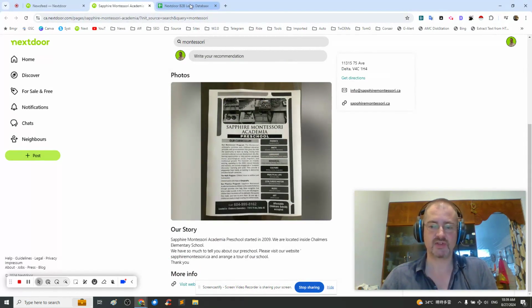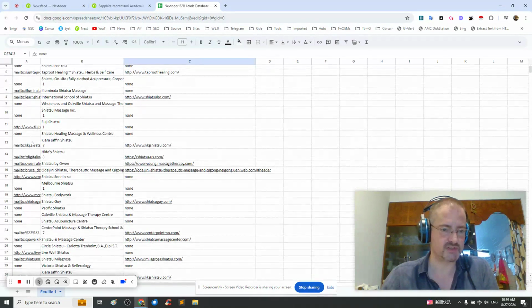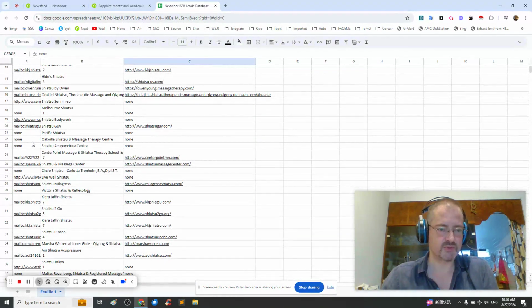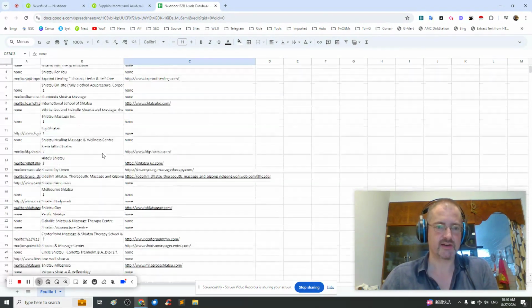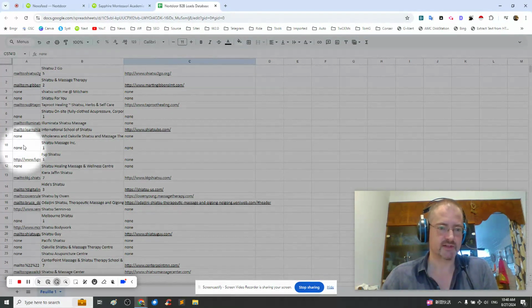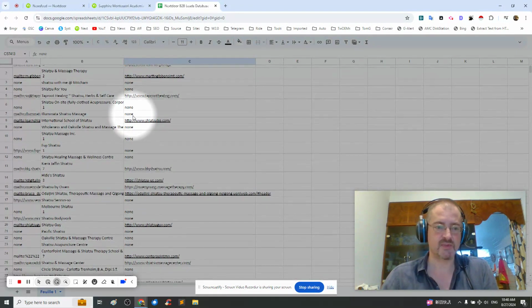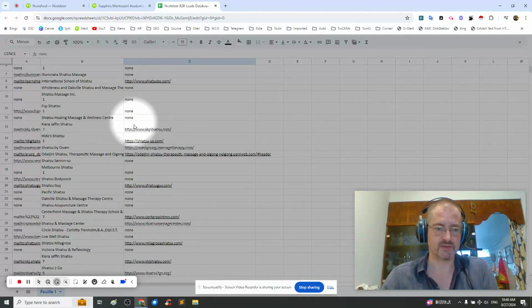So I've been doing that for some time, and of course I'm hiding the first column in order not to reveal email addresses from the public, but I have collected quite a number of URLs. So some of them you see have no email. Let me highlight that. Some of them have no email and even no website registered on Nextdoor. Some of them have one or the other, and some of them have, for example, only the website.